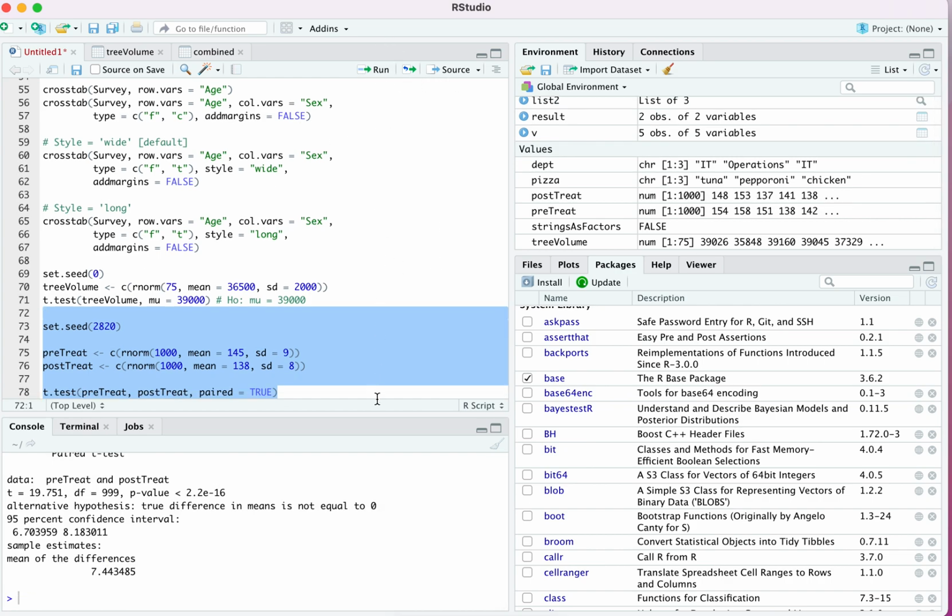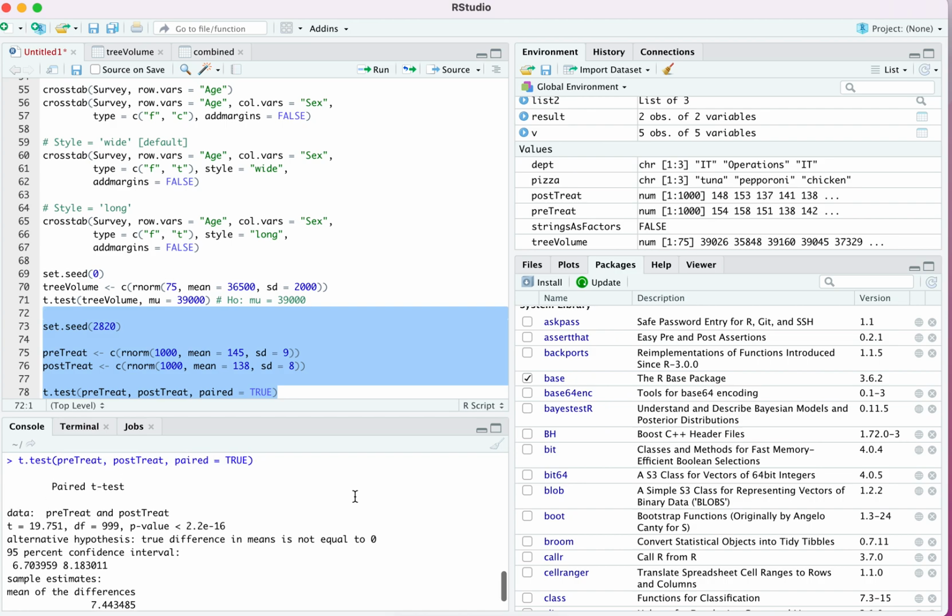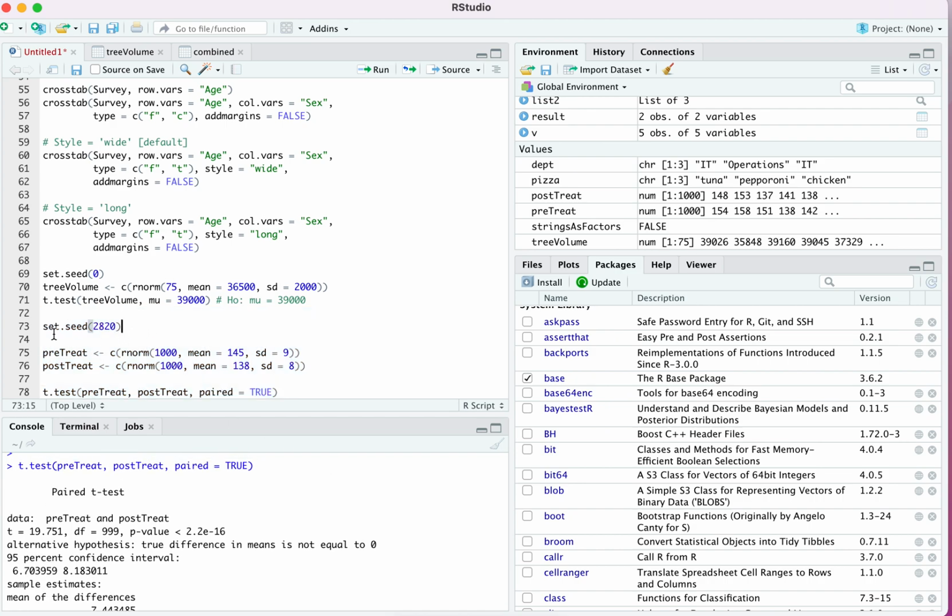I'm not sure if we have the data. All right, so we have the data. So right now we use set.seed to 2820, to make sure that everyone gets the same result. So let's say if I set it to 0, you need to set it to 0, because we want to make sure that we have the same answer, because we are using the normal function, which is random.